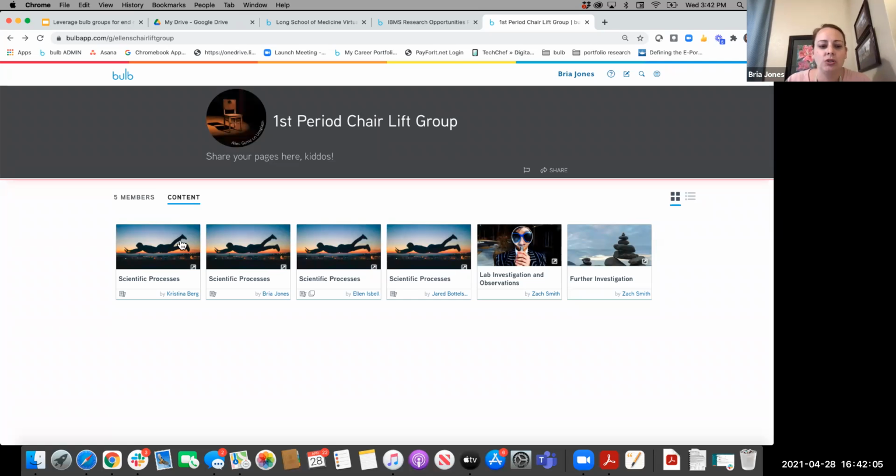And once they do, you'll notice Christina Berg and Ellen and Jared and Zach, they have all published content to this first period chairlift group. Now, we created this group for a particular project that we were working on. So this was first period, and we were doing a scientific lab experiment about the center of gravity. And then each person completed that lab and published it back into this group.